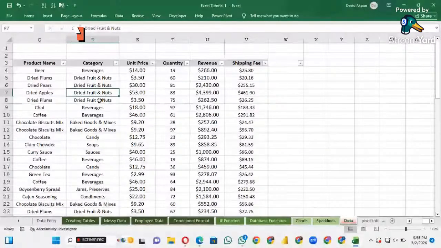Okay, thank you very much, Cynthia. You create a table. So that is correct. So the first thing I'm going to do is create a table. So how do I create a table? I'll use a shortcut, Control T.